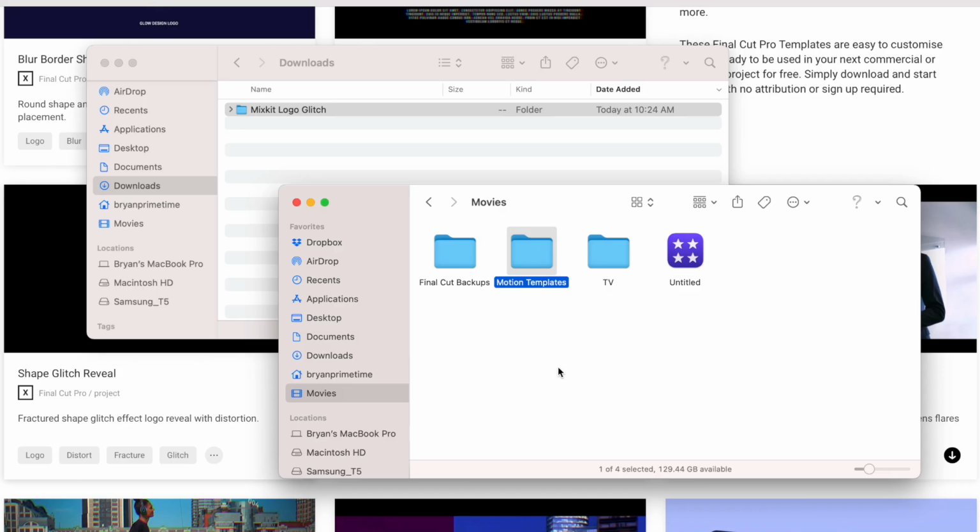Next, you'll need to open up Motion Templates folder. If you haven't installed any other plugins on your system before, then most likely you won't have this folder on there. But you can easily create one.